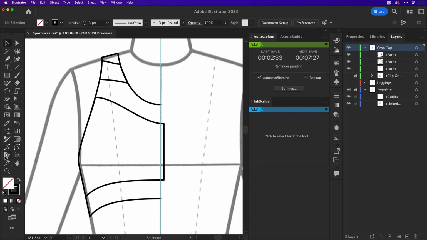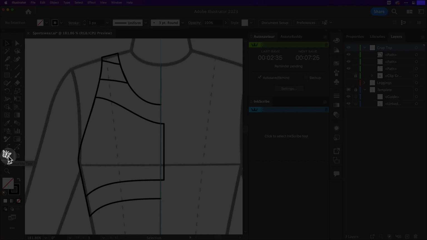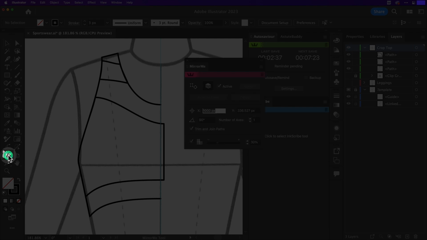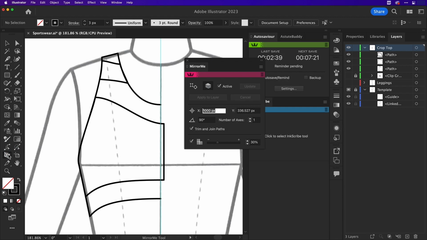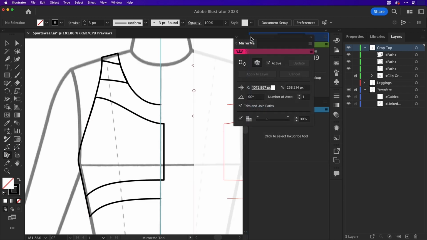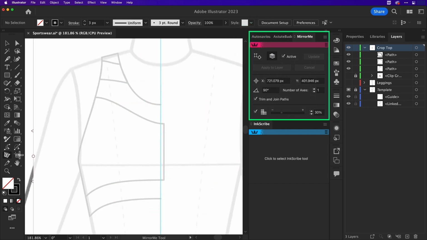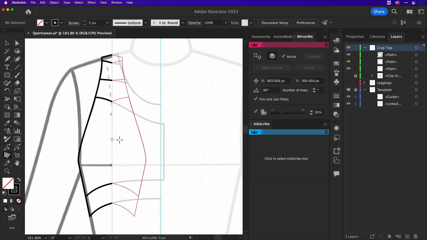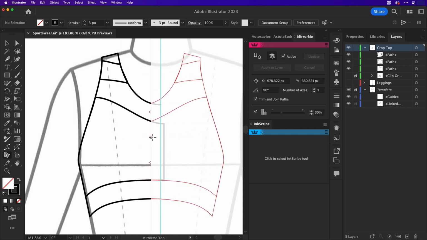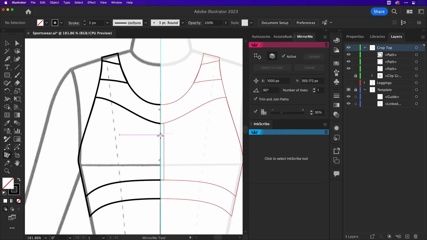Now to reflect the crop top across to the other side, I'm going to show you MirrorMe, which is a free plugin and can be found in the toolbar. It's the butterfly icon. When I click to activate the tool, the panel window will pop up if it's not already docked. Now it'll be quite intimidating if you've not used it before, because what happens is a symmetry line is added to your cursor, and as you move it, the live preview shows the reflections it can make.